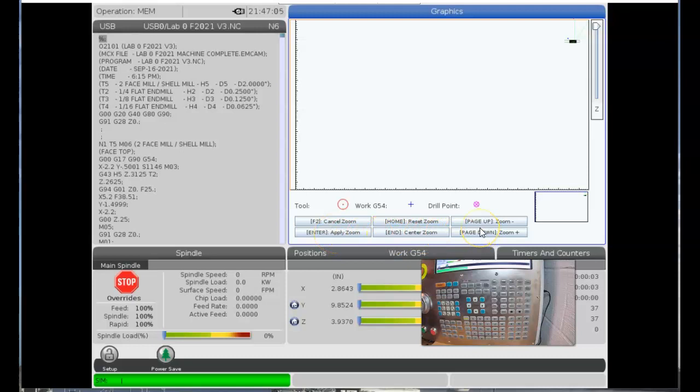So first things first, let's zoom in. I'm going to hit the page down button, and we're going to see the zoom window get smaller, and I'm going to make it a little bit smaller than the graphics area that I have drawn. Then I use the down cursor arrow and the left cursor arrow to highlight what I want to zoom to. And once I have that into position, I hit enter to apply the zoom. So I come down to the bottom here and I press enter.